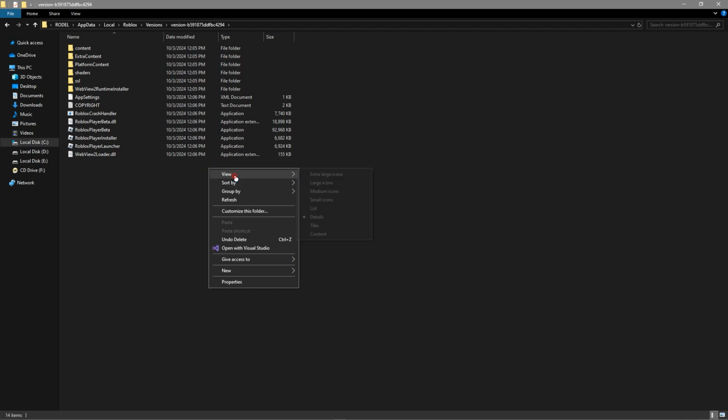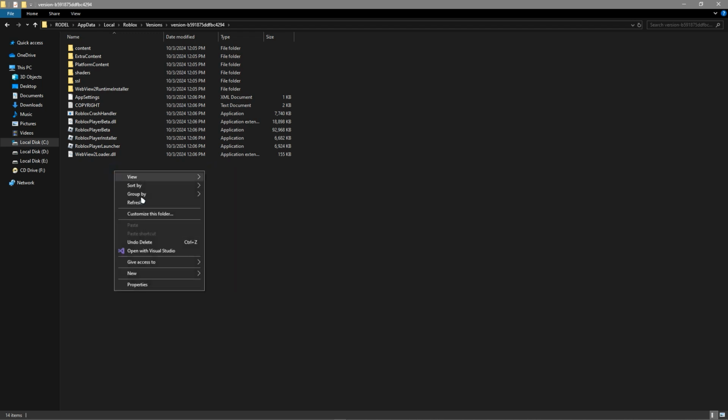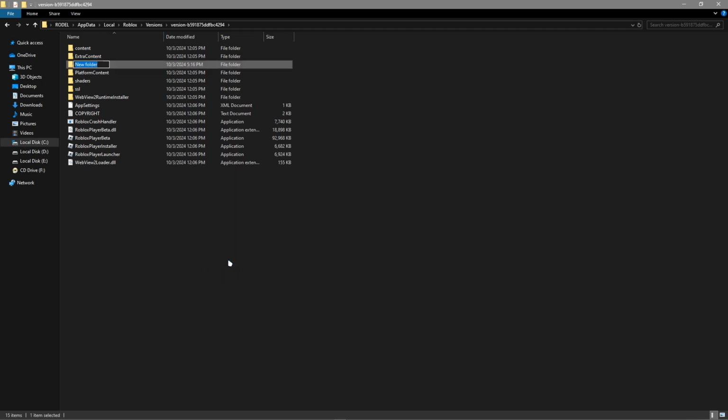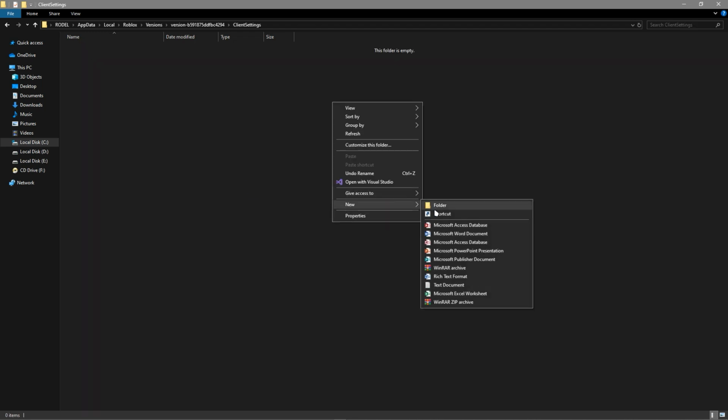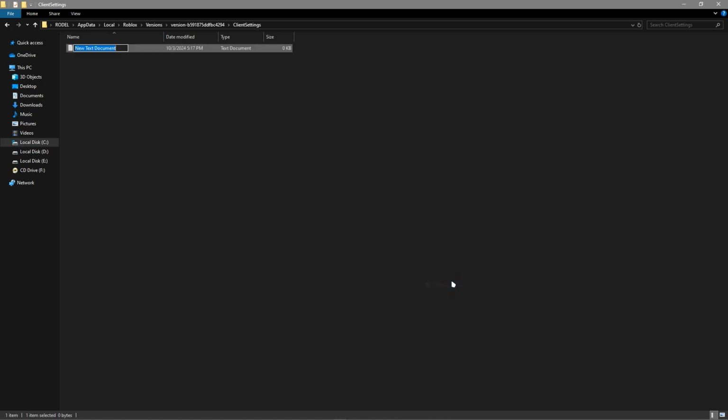You have to create a new folder named ClientSettings. And as you can see, just wait. And after that, just go inside the folder and add a text document. Once you add it, just rename it as ClientAppSettings. And after that, just click it.